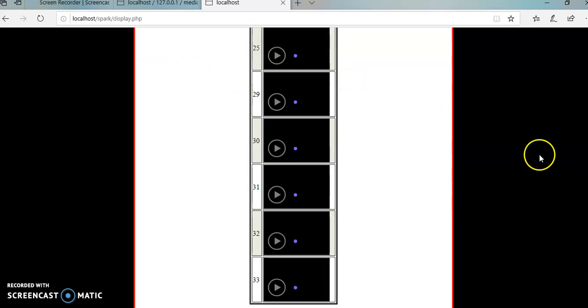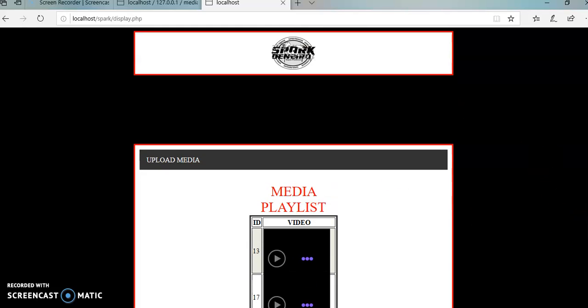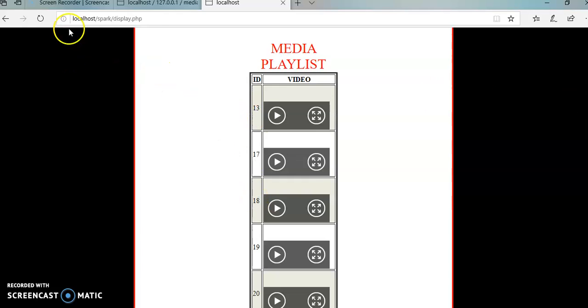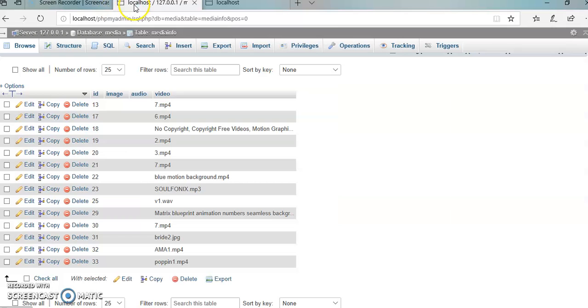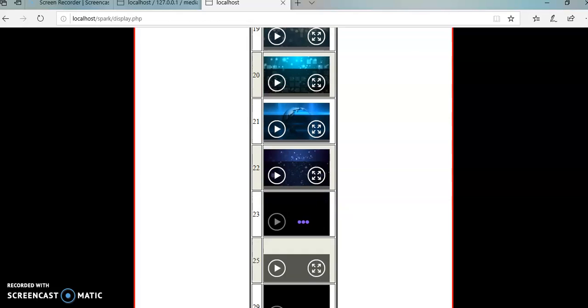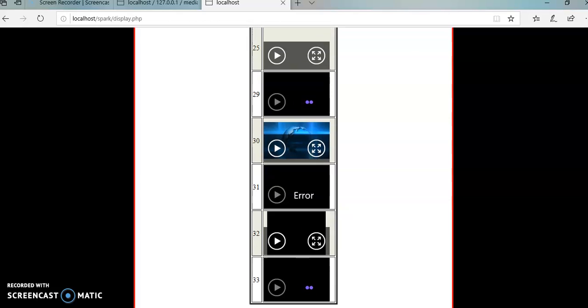But now, if you notice, let's count. Let's look at them. If you look at 13, 17, 18, and then we go over here, you'll see 13, 17, 18. These are the same entries that are in that database right there. See, there they go. See the videos? But you see the error, that was someone trying to load up a wrong format. Right now we have it set for MP4s. Now they all play too.